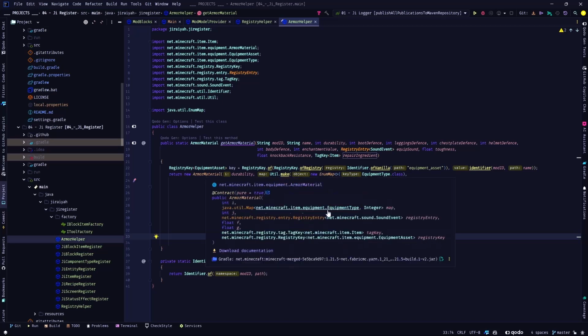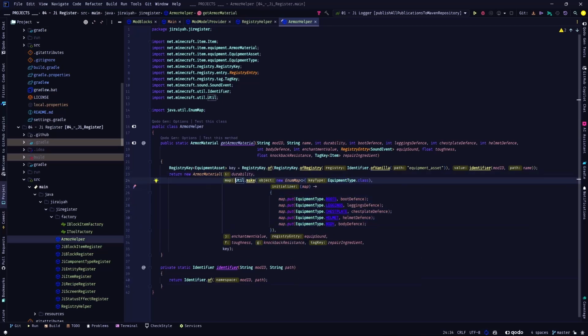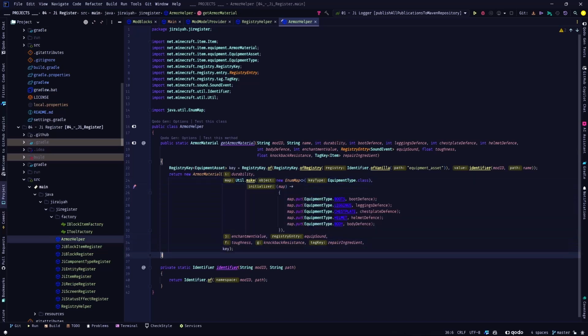So the second parameter that is map is this whole section. Of course I could break it down like so. It may make it more readable. I don't know, maybe, who knows? You can do it as you wish. Make it as readable as you think is possible. Anyway, that's our armor material.